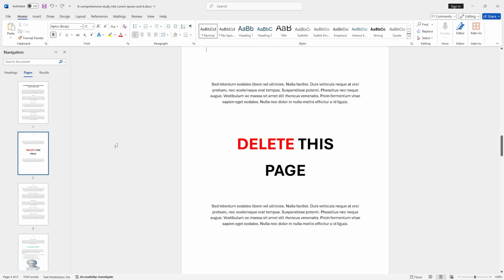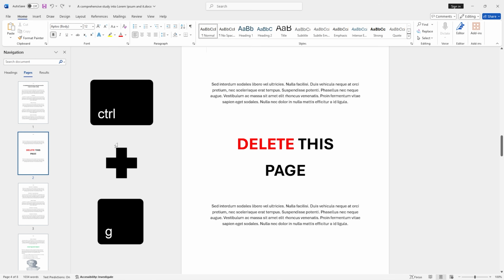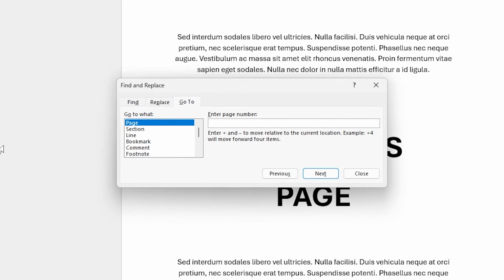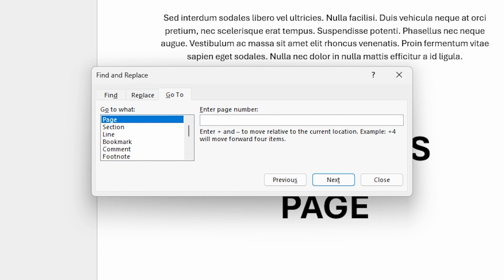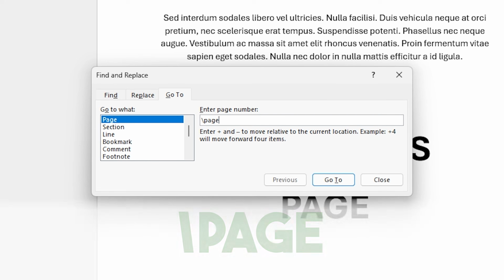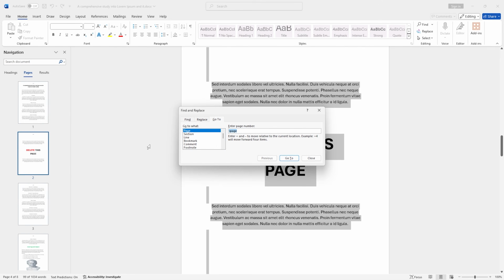Once the page is selected, press both the Control key and G at the same time. This should open up a pop-up like so. In the box where it's asking you to enter page number, type /page. Then press enter and close the pop-up.